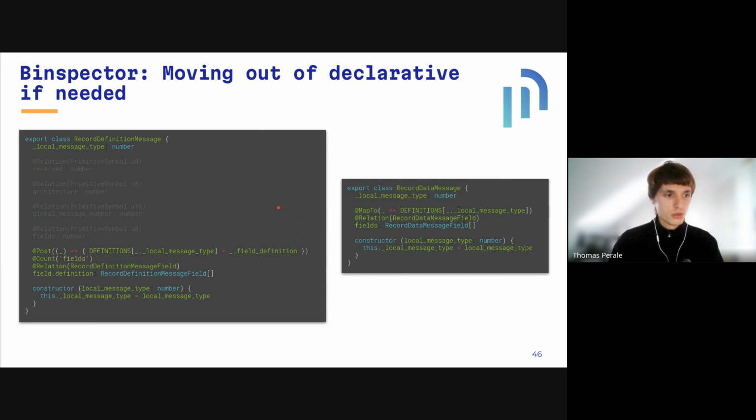So, the issue I told you about, the global storage we had with Kaitai, that's the solution I came up with. I mean, it will change in the future, but at any time you can move out of that declarative space if needed. So here, when you are done reading a field definition, there is a post operator that will allow you to do anything, and you can take that field definition and put it inside a global object. And then when you are reading a data message, you can map the content of that global object into the subtype to keep reading it and stay consistent.